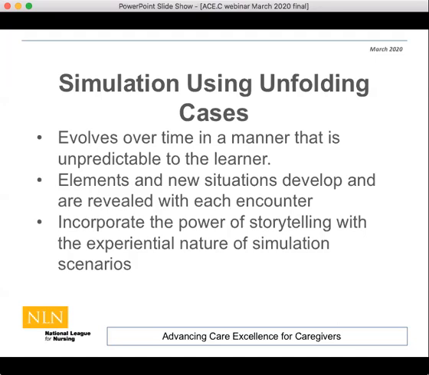And we decided to use unfolding cases for our simulations. And an unfolding case is a little different from a one-off simulation in that it evolves over time in a manner that's unpredictable to the learner. New situations develop and are revealed with each encounter. And it uses the power of storytelling with the experiential nature of simulation scenarios to get our points across.